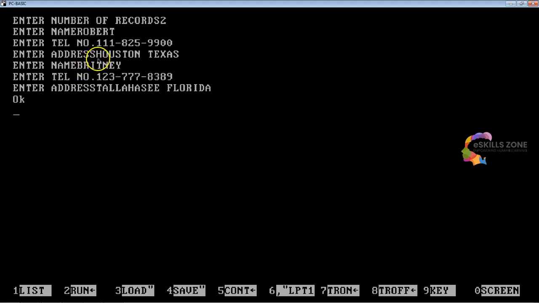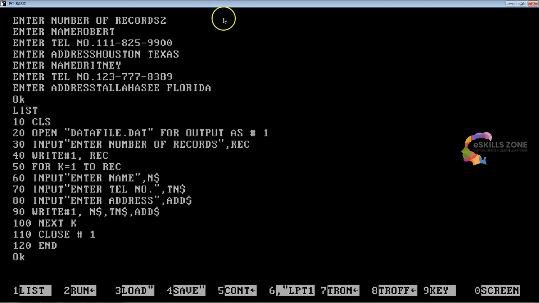Now these two records have been entered because I gave 2 as the number of records I wanted to enter. So I have given two different names, phone numbers, and addresses: Robert, and the second one, Brittany, with her phone number and her address, Tallahassee, Florida. So 2 records have been entered into the file data file.dat.